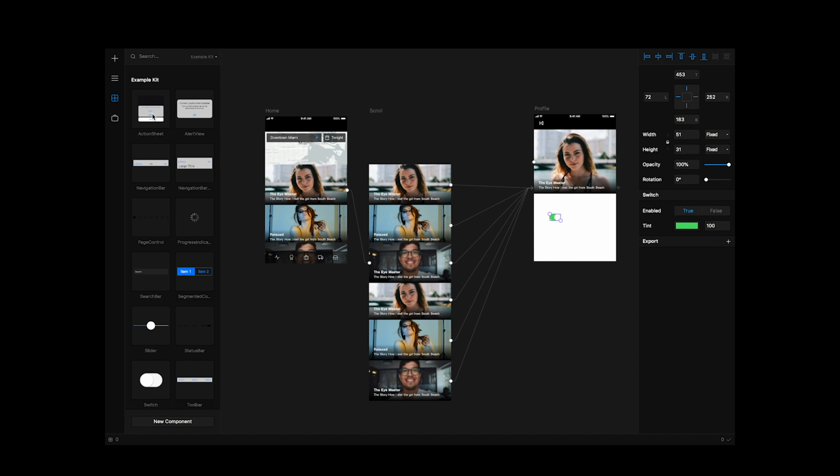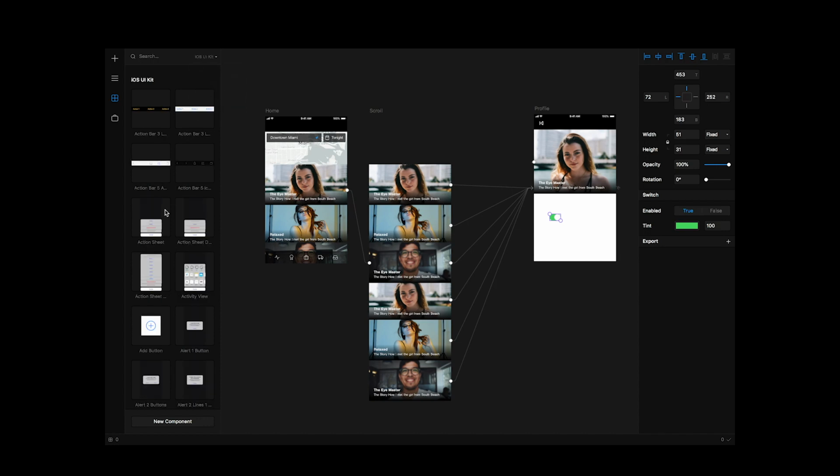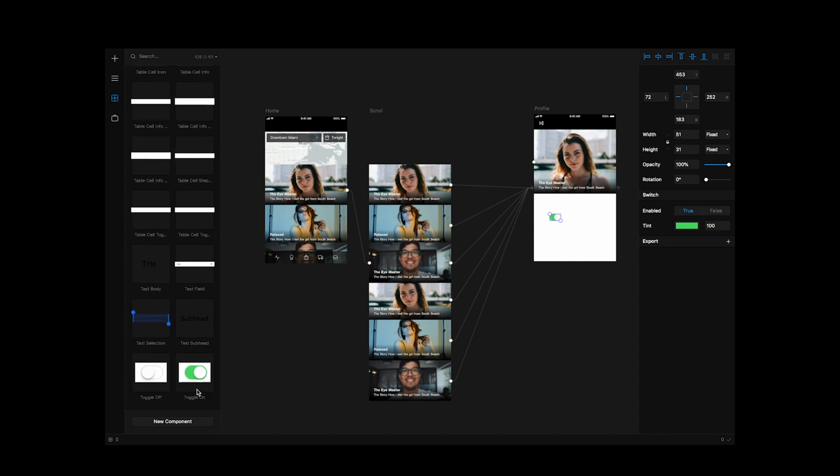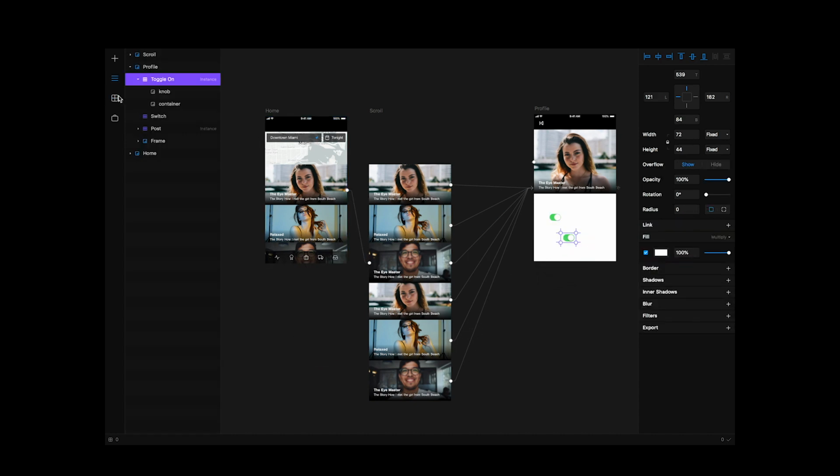Okay, let's grab this component. So I brought this switch, and then I don't want to grab this switch. I'm going to grab the iOS switch. So the iOS gives you a toggle. And let me bring the other toggle.